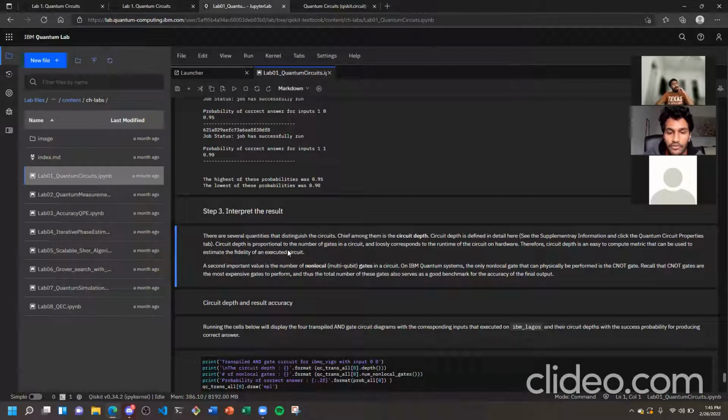Circuit depth is proportional to the number of gates in a circuit and loosely corresponds to the runtime of the circuit on the hardware. Therefore, the circuit depth is an easy to compute metric that can be used to estimate the fidelity of an executed circuit. So the fewer operations you have overall, the higher the fidelity goes up.